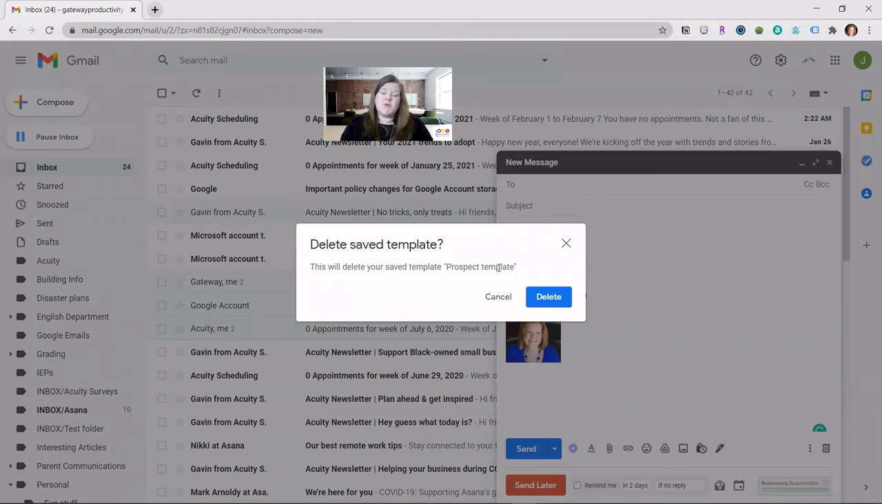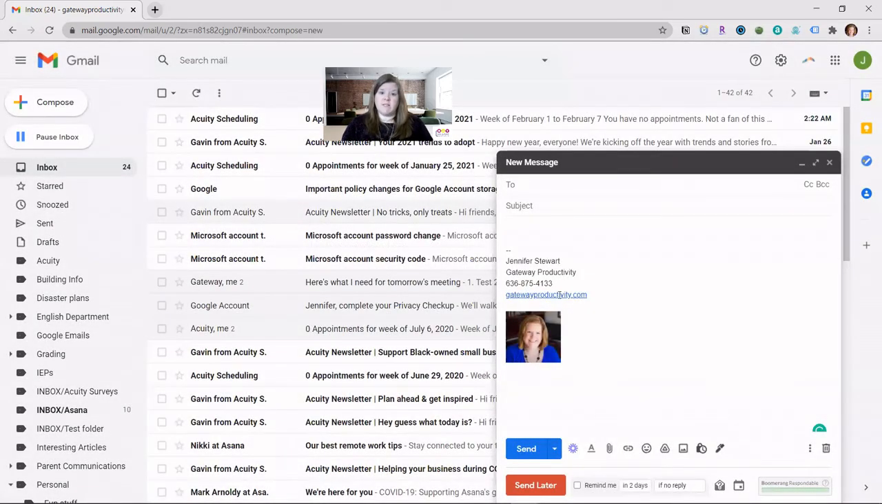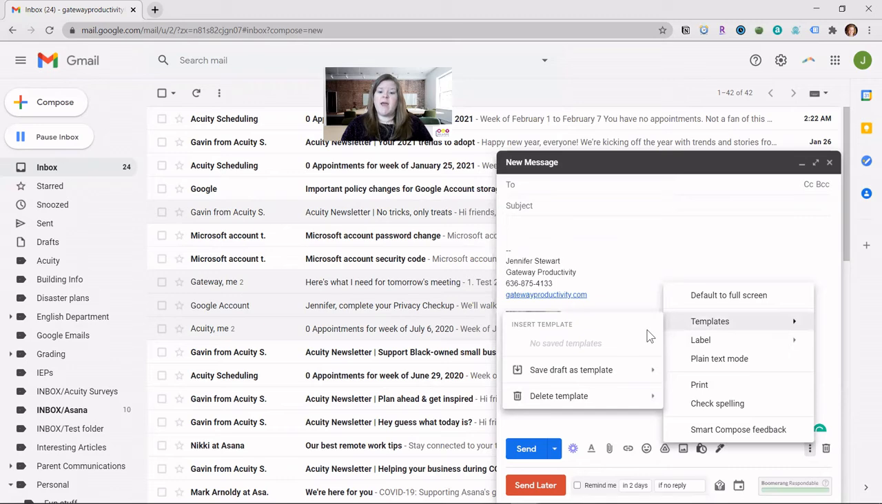What you can do if you accidentally delete one is go to your sent items and find one where you sent that template, copy it, and paste and create a new one. That's your best bet if you accidentally delete a template. Here, we do want to delete our prospect template, so I'm going to delete it, and you can always test to see if that happened correctly. Click your dots, go to templates, and you shouldn't see it in your list anymore.